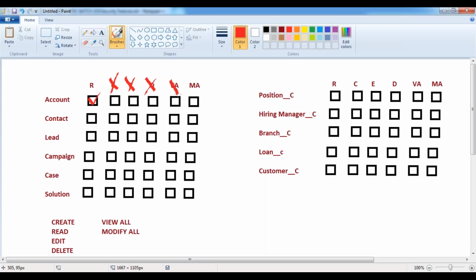View all means we are able to view other users' records also inside the organization. Modify all means we can modify other users' records inside this organization, but we don't have those checkboxes selected. So we don't have these kinds of permissions here, because these checkboxes are not selected. Only the read checkbox has been selected. That means the user can read the records available inside this object.